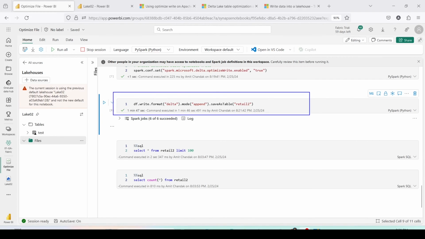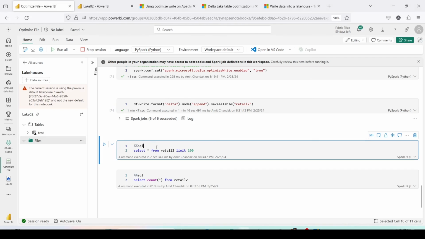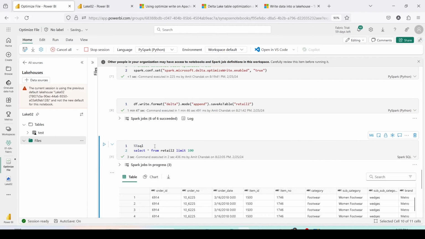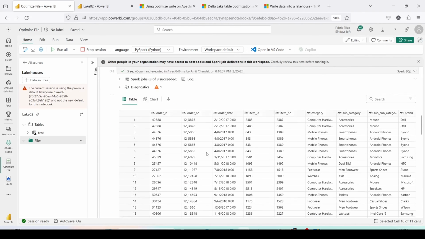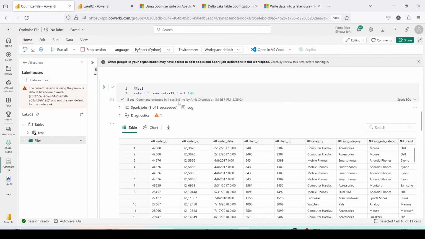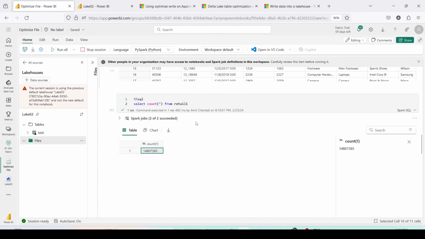Let's go ahead and look at it. Again, I'm going to run a SQL command to get the first 100 rows. And I got the data in 2 seconds and 436 milliseconds, compared to the last one where we got this data in 4 seconds and 846 milliseconds. So you can definitely see the optimization.